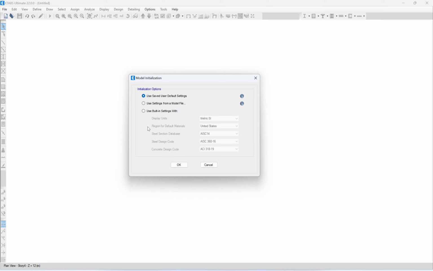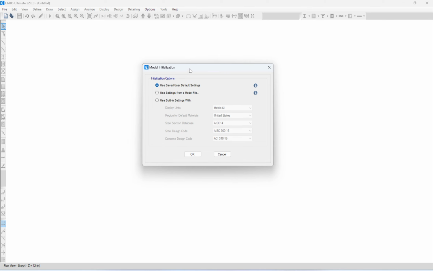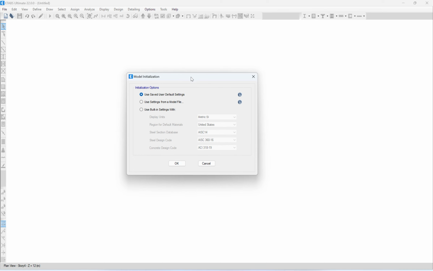At the top of this window, you will see three initialization options. The first one is use saved user default settings. When you click on OK, ETABS will use the saved default settings. The second option, use settings from model file. You will use specific options and settings from the previous model that you worked on. You can select it.